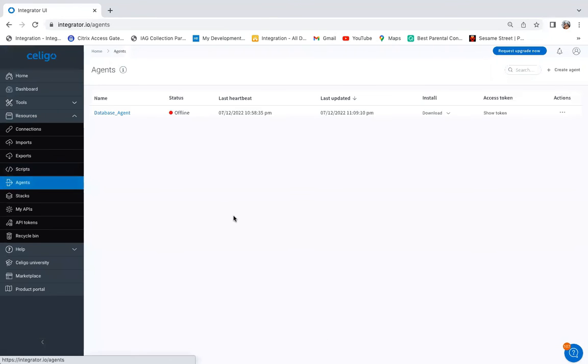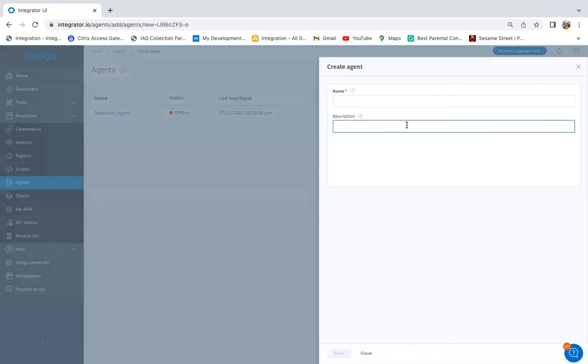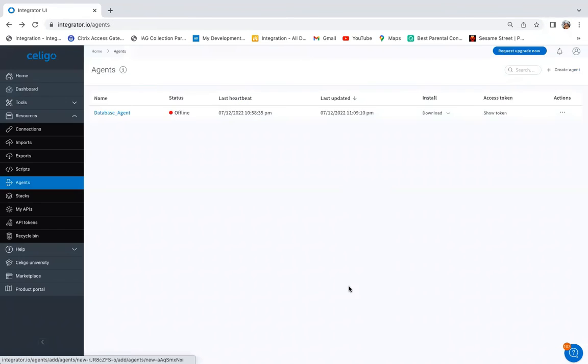Then agents. So if we have to connect to an on-premise application, we need to have an agent installed in the on-premise system, right? So here you can say create agent, and you'll have a downloadable file that has to be installed in the system.